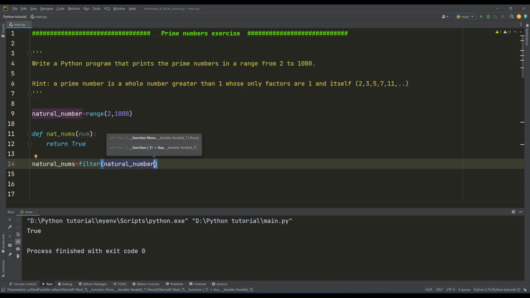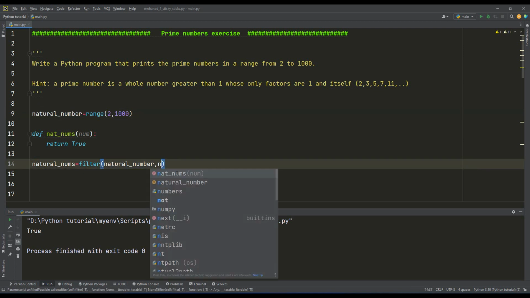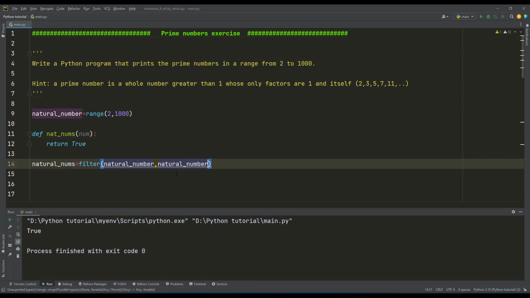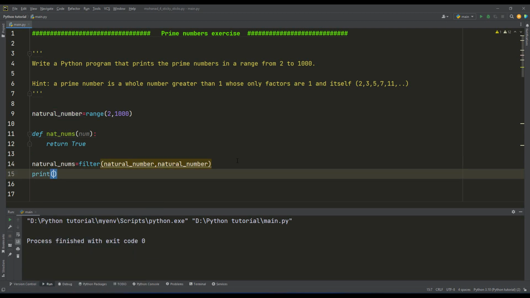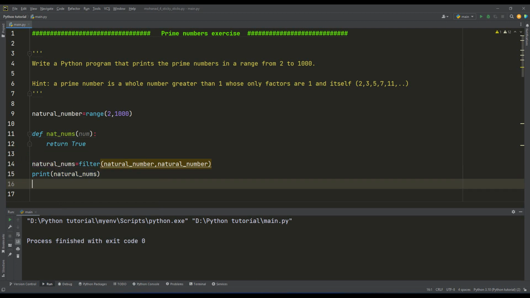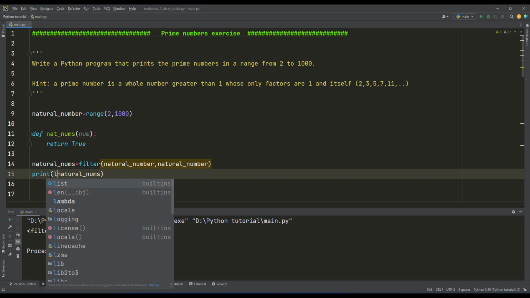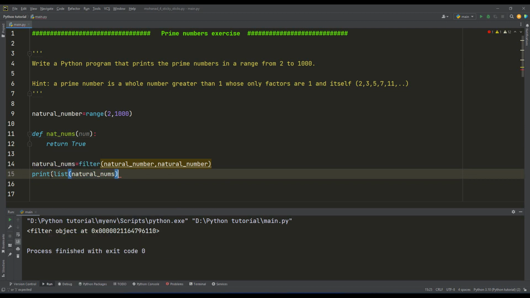Remember, when we call the function inside the filter, we remove the parentheses or round brackets, we use only the name, and I use the sequence of natural numbers as a second argument. Now the filter is applied, and we have no error. If I want to print this result, I will get a memory address. So what I have to do is unpack this into a list to see the result.